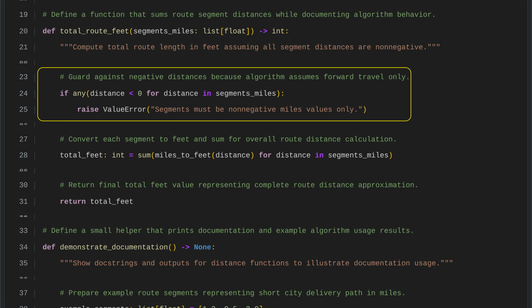The code first checks whether any distance in the list of segments is negative, because the algorithm assumes all movement is forward and distances must be 0 or positive. If it finds a negative value, it raises a value error to indicate that the input is invalid and needs to be fixed. This safeguard ensures that the function only works with valid data and keeps the resulting calculations reliable.